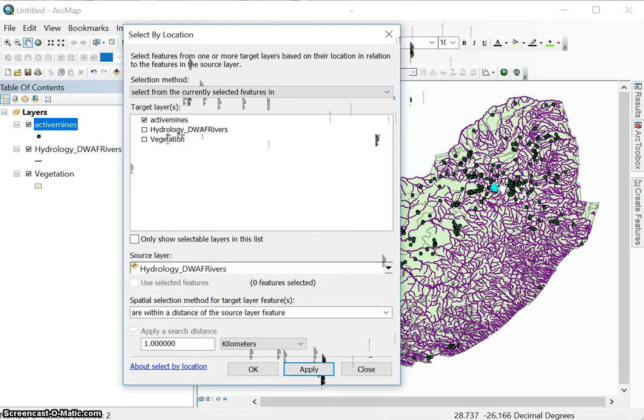And now we can see there's only 2 mines that remain. Okay, so there's only 2 mines that meet all the conditions that I specified. So I specified conditions based on the attributes that we selected based on select by attribute, and I also specified a condition based on the spatial location of these mines relative to rivers. Okay, and I considered all of those, and it boiled down to these 2 mines being selected at the end of the day. So we can do this the other way around as well.